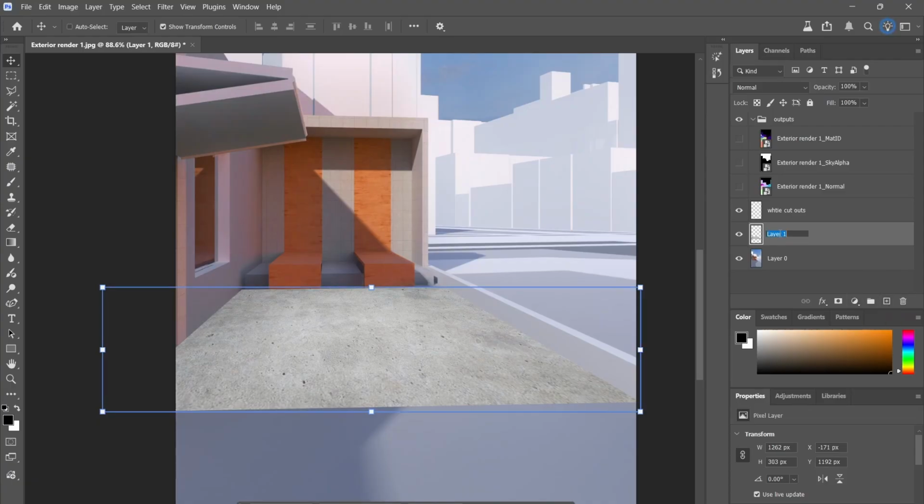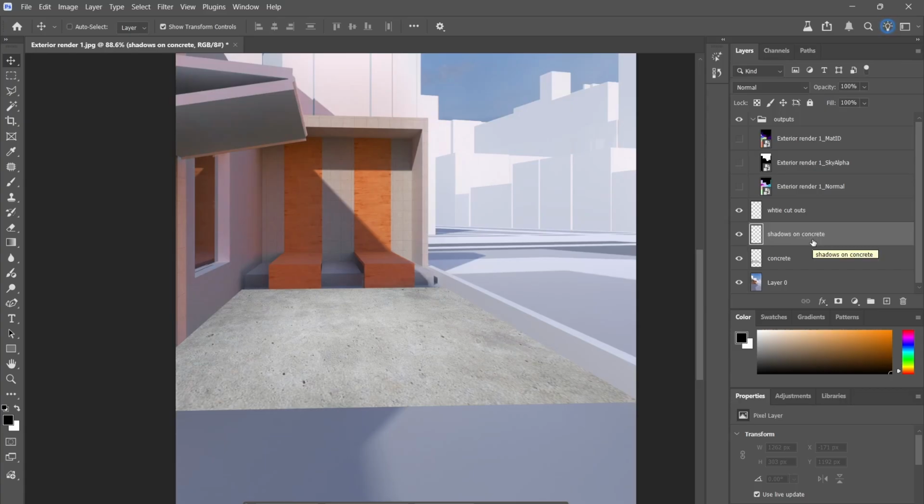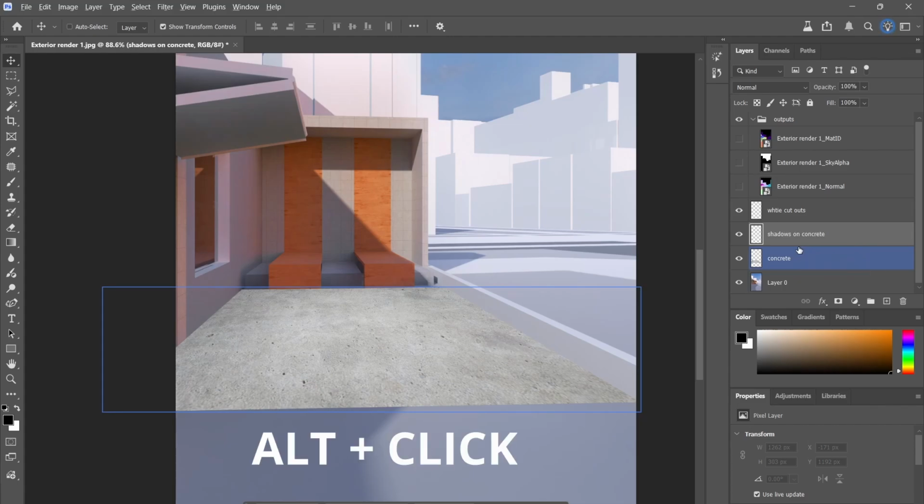This layer should be called something. We should call this concrete. And then we're going to make a new layer down here and call it shadows on concrete, maybe. Once you have the layer, you're going to attach or link it to the bottom layer. Hover over the middle between the two layers. Do you see how the two layers are here? You're going to hold Alt, and this little box with an arrow coming down comes up. And you're going to attach that down.